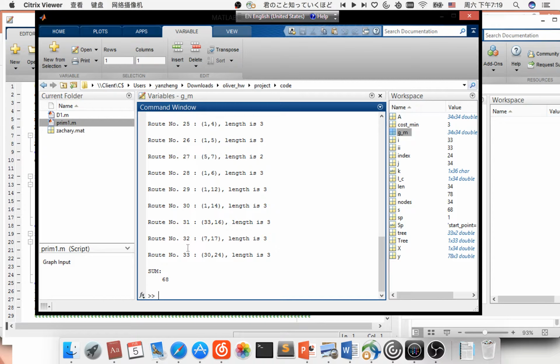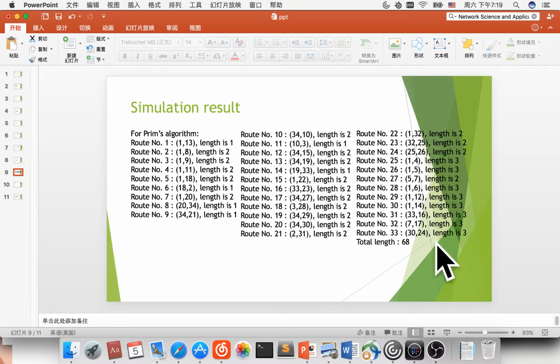Following routes, we finally get route number 33, which connects city number 30 and city number 24, and the length is 3. And if we draw these 33 routes in our graph, we can get the final plan of our urban areas.